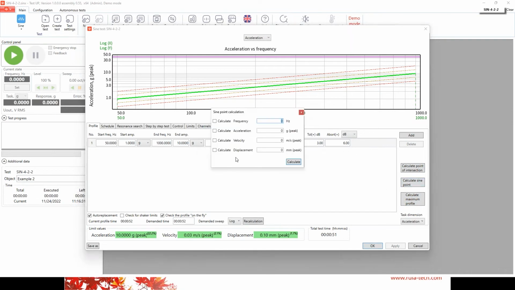Here we have a special calculator which calculates frequency, acceleration, velocity, or displacement from two other values. For example, I enter frequency and acceleration, and as a result, I get velocity and displacement.